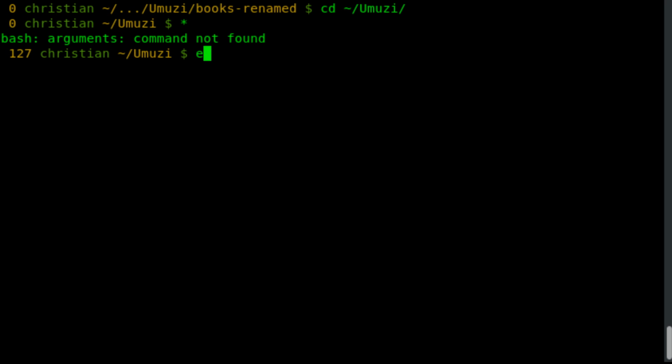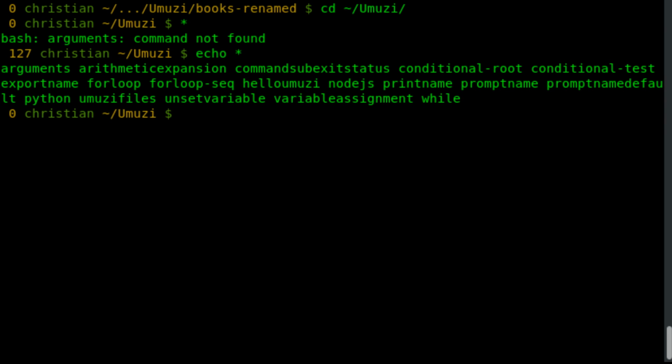What we can do is use echo to just print to standard out whatever follows. If we now do echo star, echo glob, the shell is going to expand that into a list of files in the current directory. So if I do this, here we go. It expands into arguments, arithmetic expansion, etc., etc. Lots of files that I prepared for today's lecture. Let's do ls, just to see.